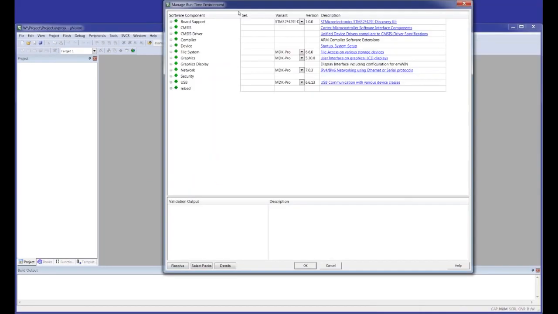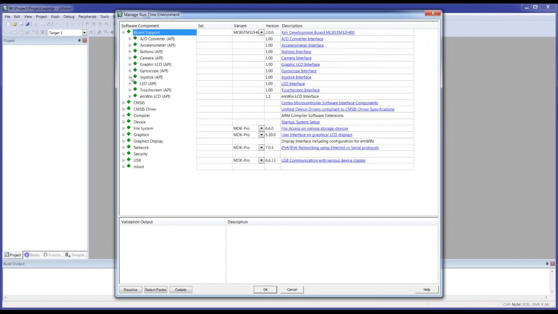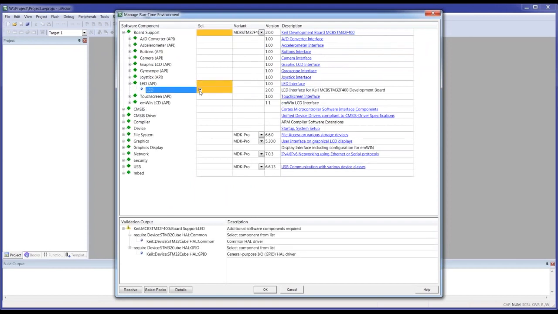It immediately launches now the Runtime Environment dialog, so I can select the basic components I want to have in my project now. And these are pretty simple. I want to add the LED driver from the board support packages.